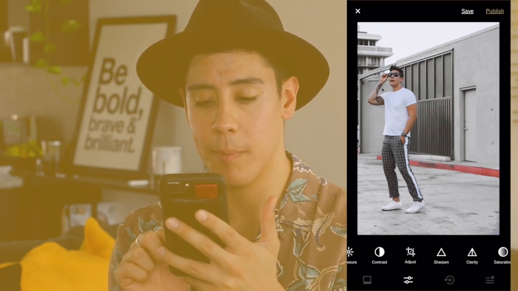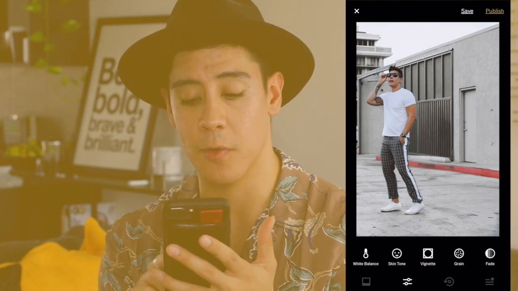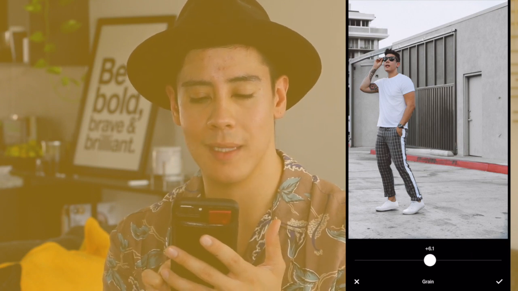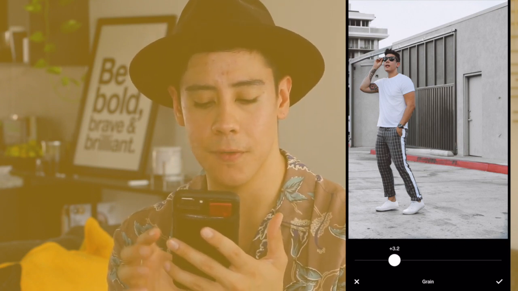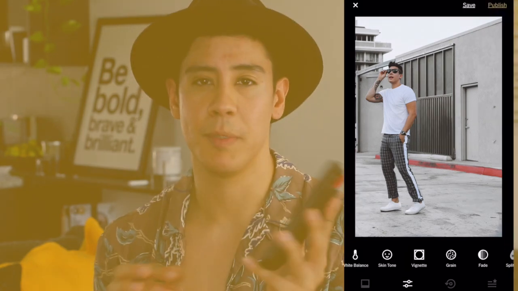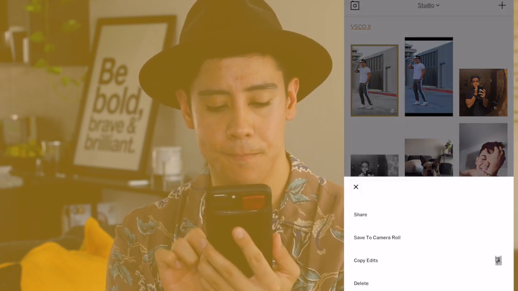You can even crop your picture, adjust, all of that. And I also do a little bit of grain. Sometimes I do a little too much, not gonna lie. But yeah, grain just gives it a really cool, old school kind of feel. I just do like a 4 or like a 3.8. But yeah, feel free to play with this app. They have a bunch. So I'm gonna save that.